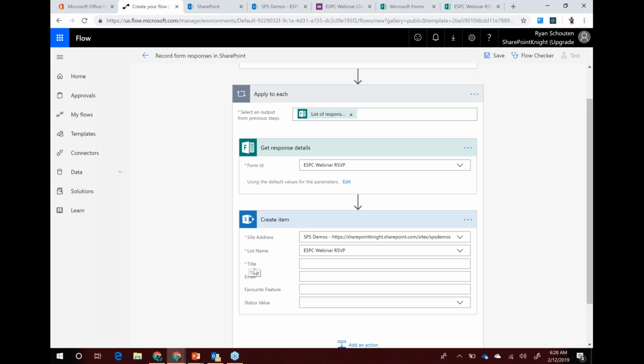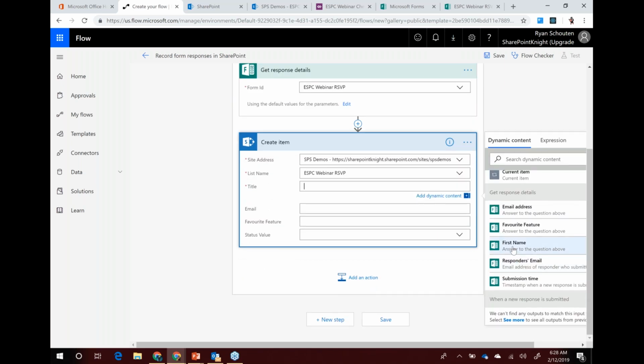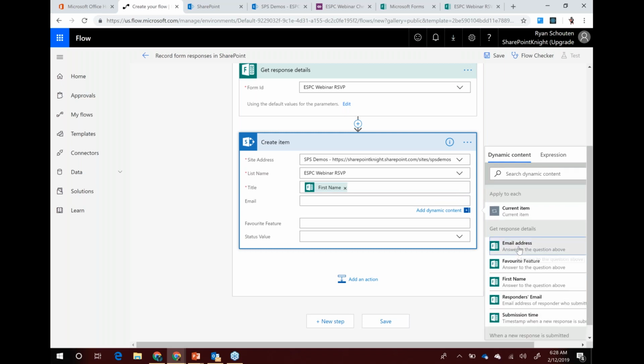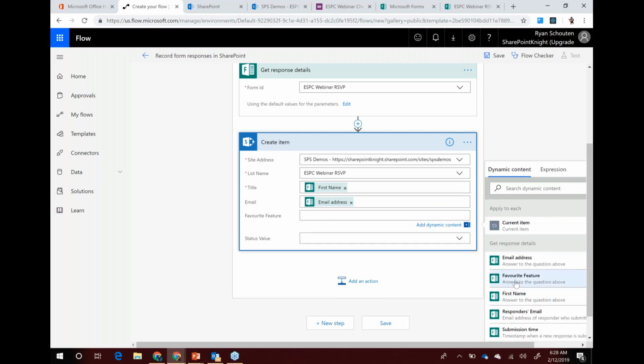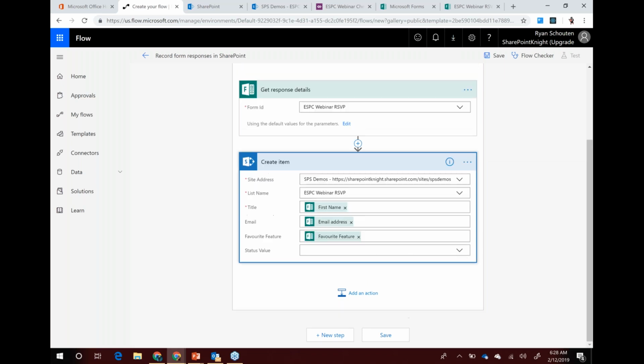So we have what we saw before. We have title, email, favorite feature, and status value. If I come into title, on the right we can now see all the questions that we asked in our form. So I say, okay, yeah, we were using first name to go into title. If I click on email address, we have email address. Favorite feature, we'll select favorite feature, and status, we didn't ask for that from the users, but I'm going to go ahead and set a default value here of registered.